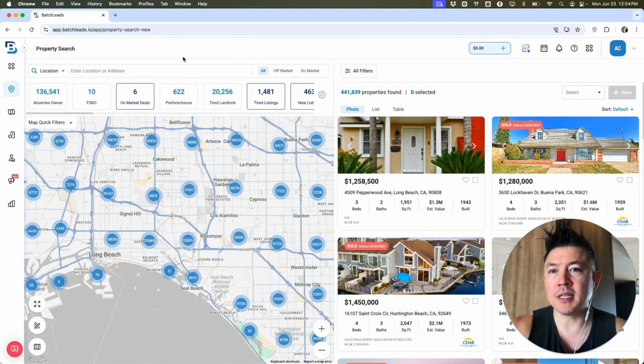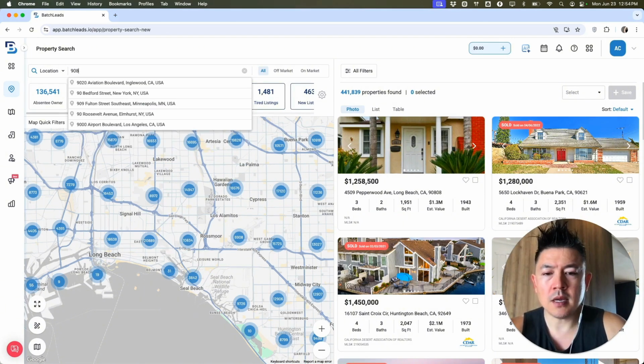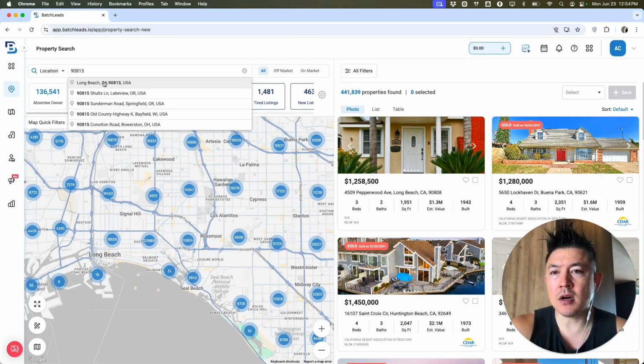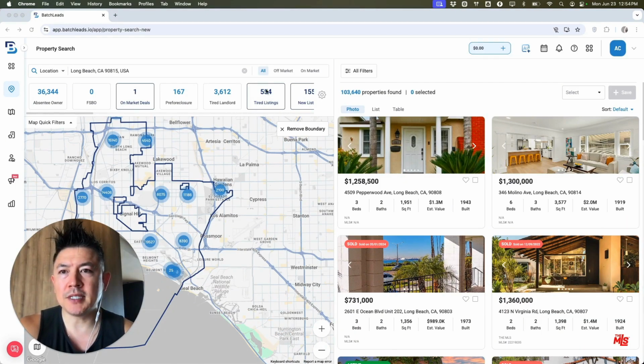For the purpose of this video, I'm going to go ahead and just enter in a zip code. Let's do 90815. Once you've done that, go ahead and click on the farming area. Okay, once you do that, BatchLeads is going to let you know how many properties in total they have logged for that area. So we're working with about 103,000 properties.